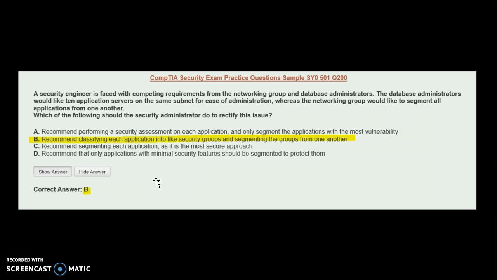Security engineer is faced with competing requirements for the networking group and database administrators. Database administrators would like 10 application servers on the same subnet for ease of administration, whereas the networking group would like to segment all applications from one another. Which of the following would the security administrator do to rectify this issue? It's B. We're going to recommend classifying each application into its like security groups and segmenting those groups from one another.